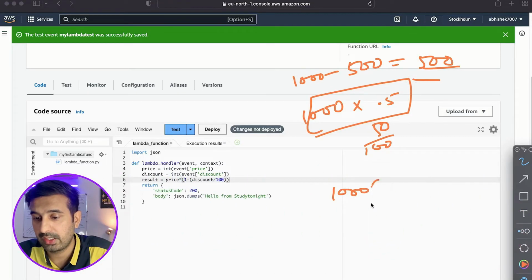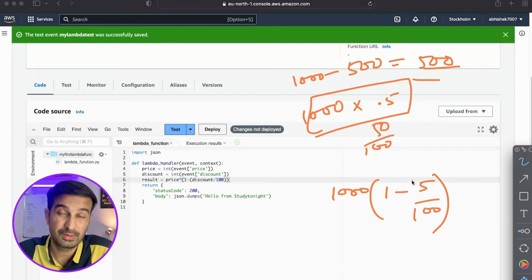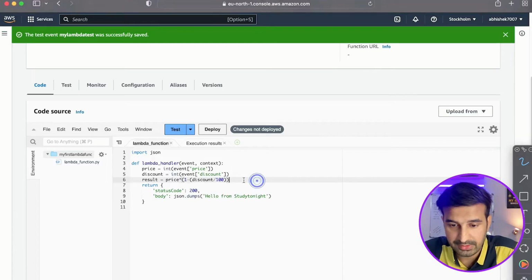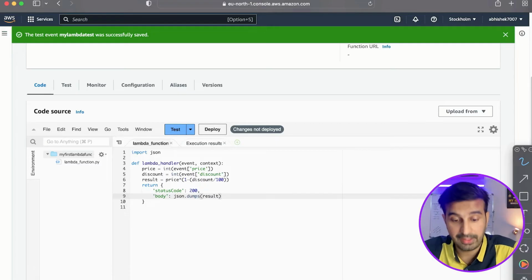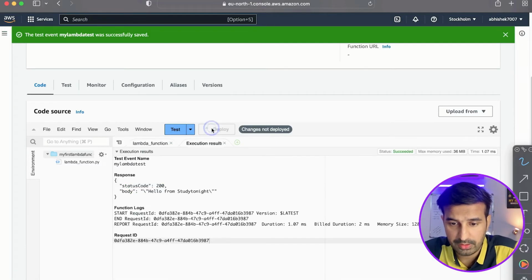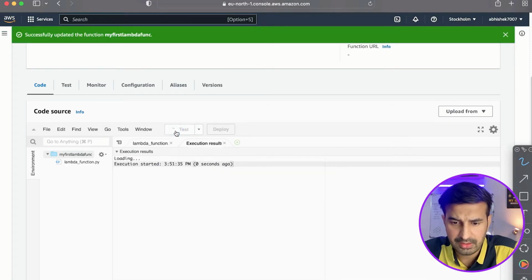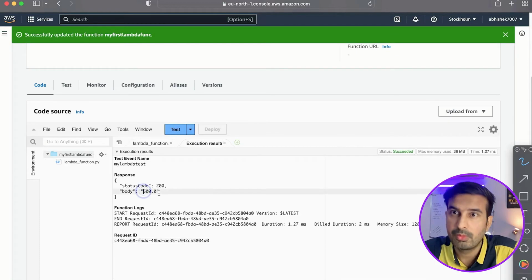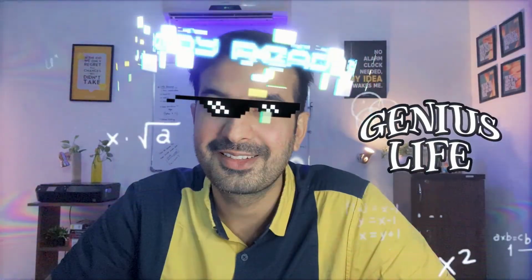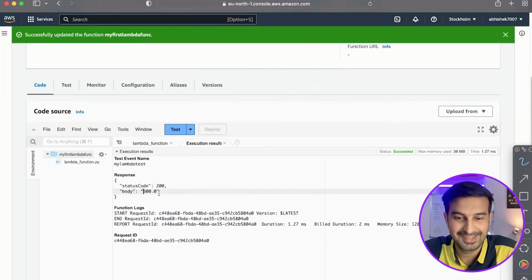So the formula can also be this, 1 minus 50 by 100, right? This makes sense. You can Google it. This is the formula. So let's quickly use this and see if this is working or not. And I will just return the result over here. This can give error as well. So let's see, deploy. And ideally in the first attempt, it should give error, right? So if I test it, oh, I am a genius. So I got 500 as the answer, and that was the expected answer.